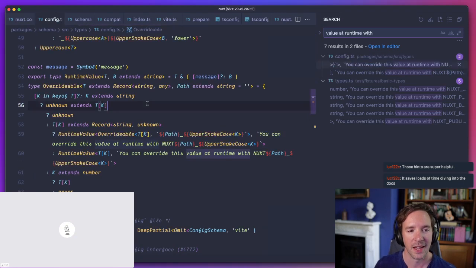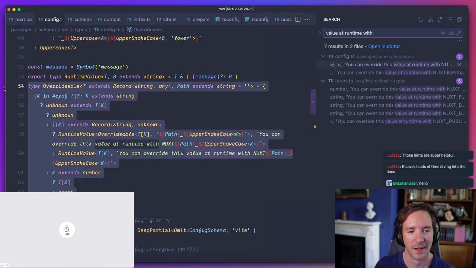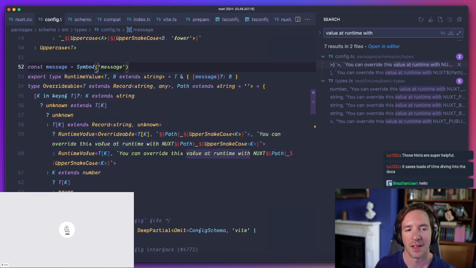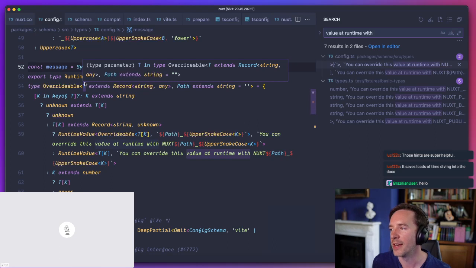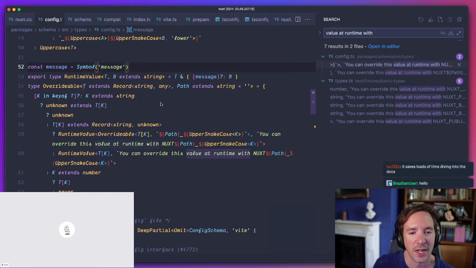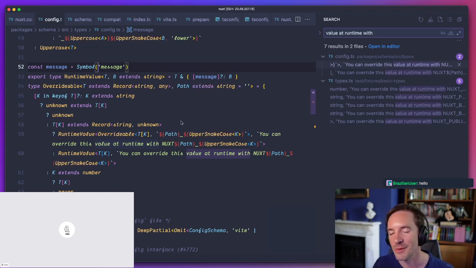This is the type where basically this takes in any kind of object, and hey Brazilian user, it takes in an object and it iterates over it and builds up this path to the key, and it splits it by case, just as the real runtime type does, and then uppercases it all and makes that the environment variable name. So anyway, I was proud of that.